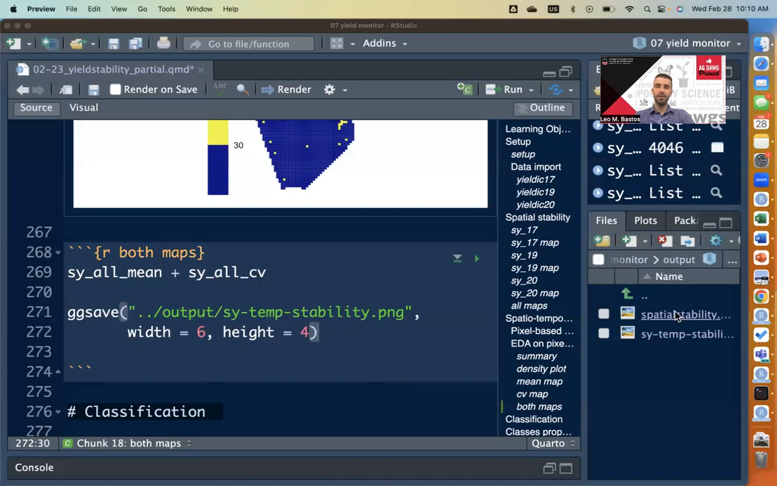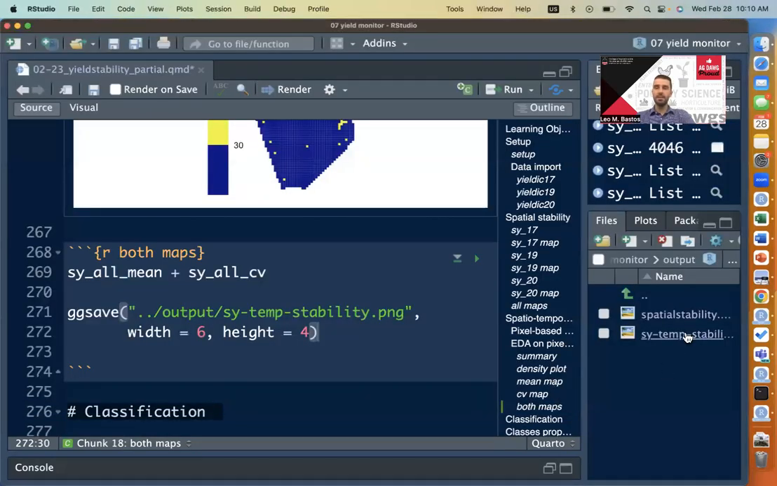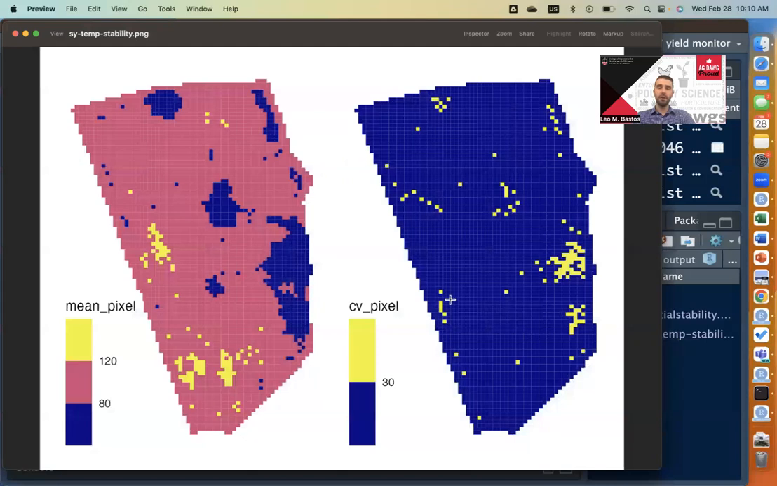So the combined spatial stability one, right, that we did, standardizing to the median for each one of the years separately. And then the spatial temporal stability one, which is combining all 3 years and getting the mean for each one of the cells and also the CV for each one of the cells.